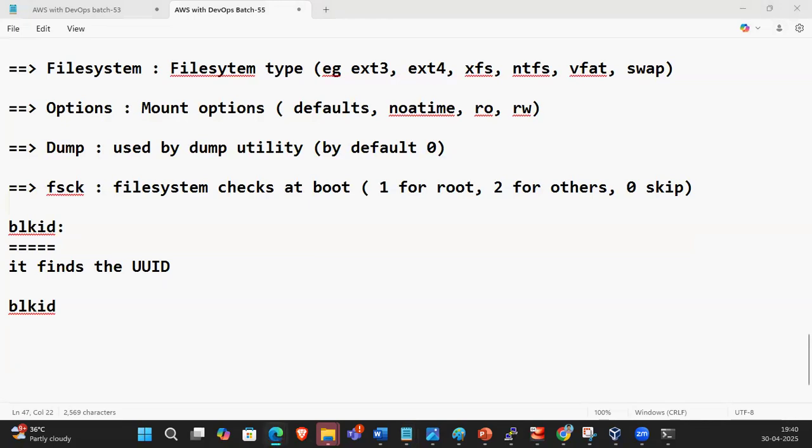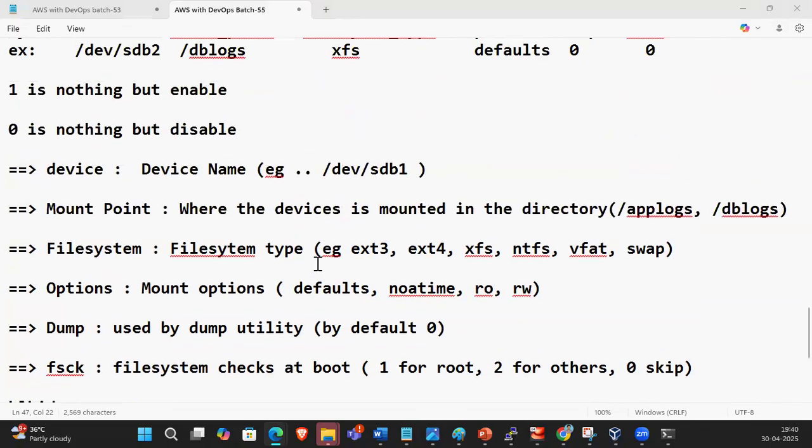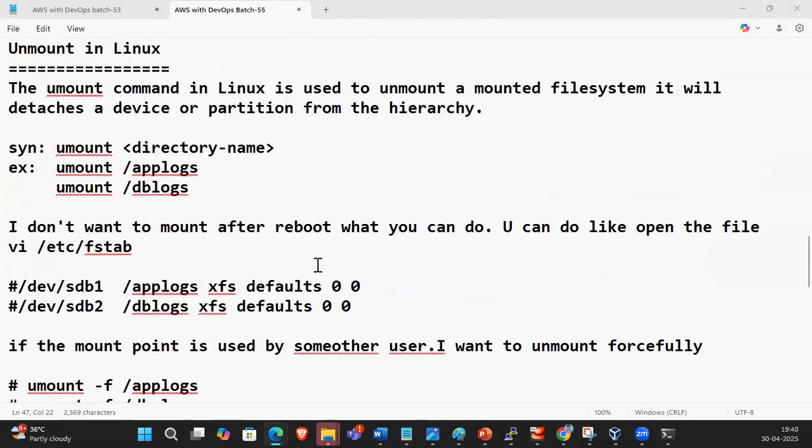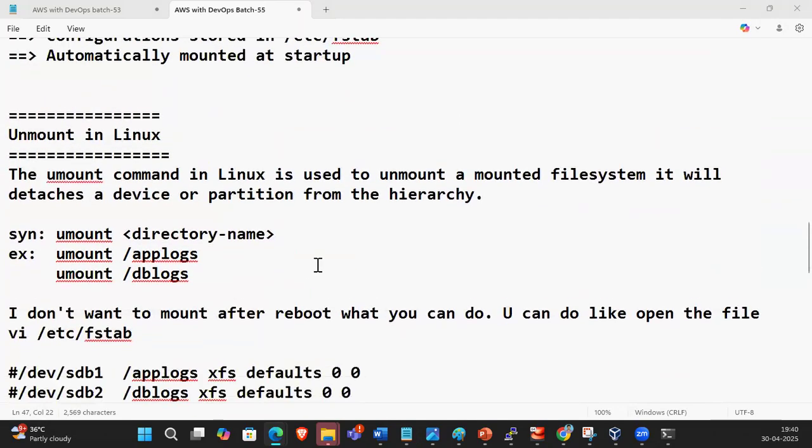I was going to ask, do we have to create the partitions temporarily first before making them permanent? Yeah, you can use temporary. But in real time, mostly only permanent is used.